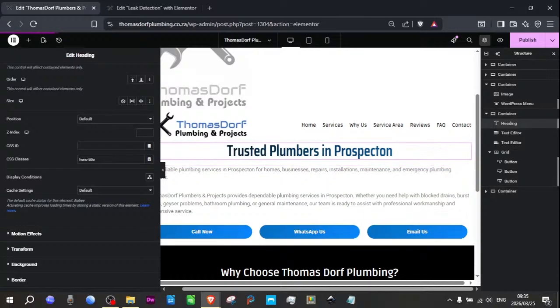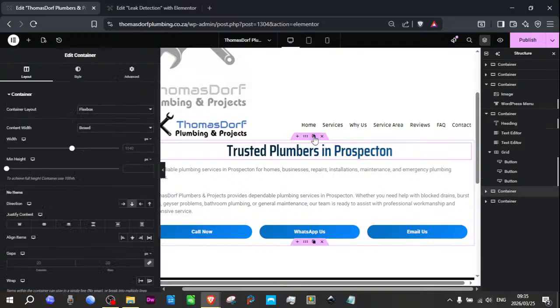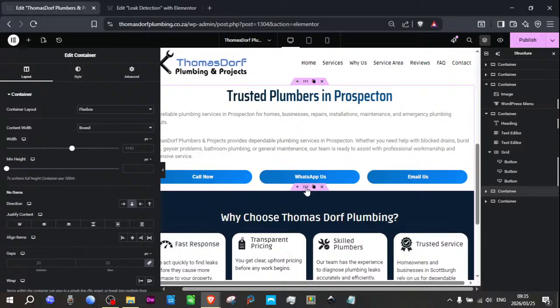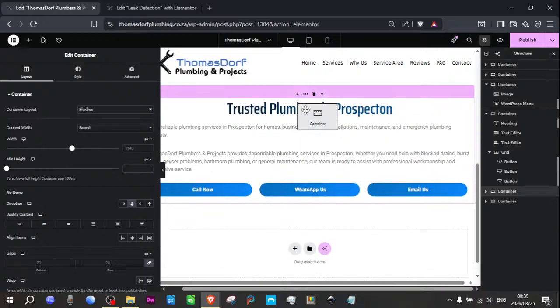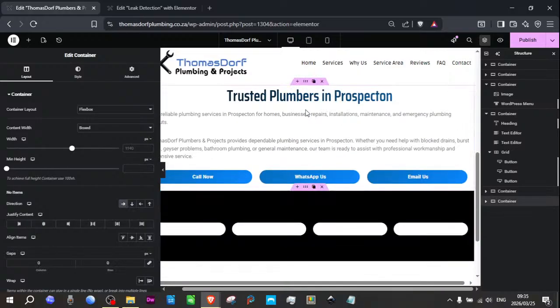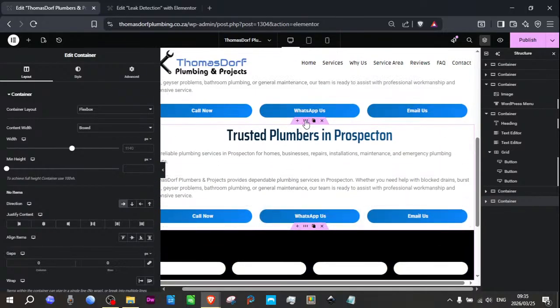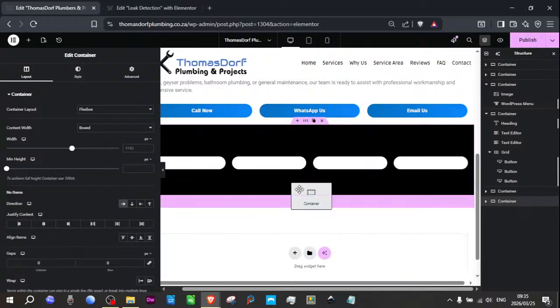Service section, what have we got? Okay, we've got that one, the service section, services. So now we're just going to keep using what we've got. I'm going to duplicate this one, like that. And then we're going to drag it below this one. Where's it gone now? Okay, come on. Sometimes they don't like to behave.